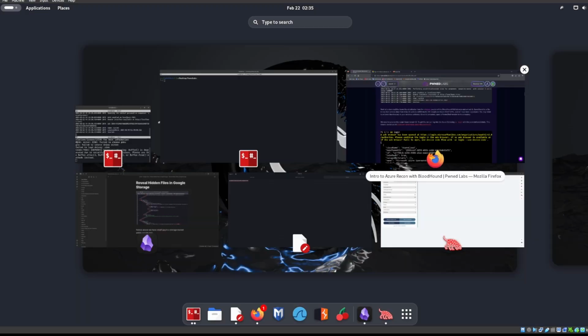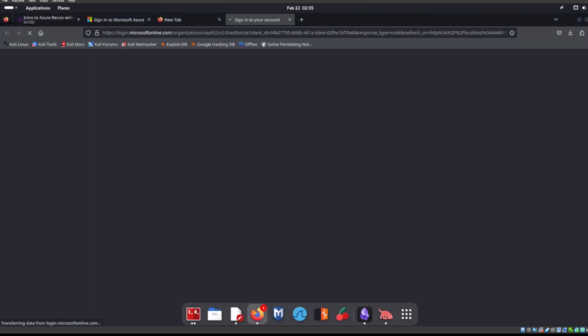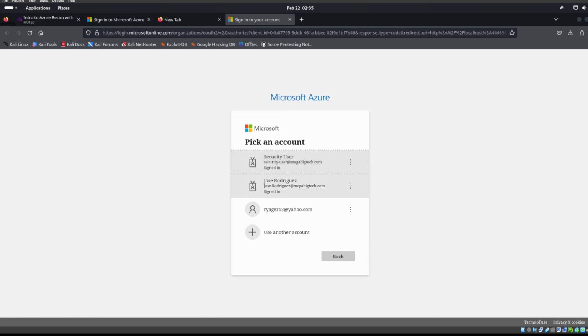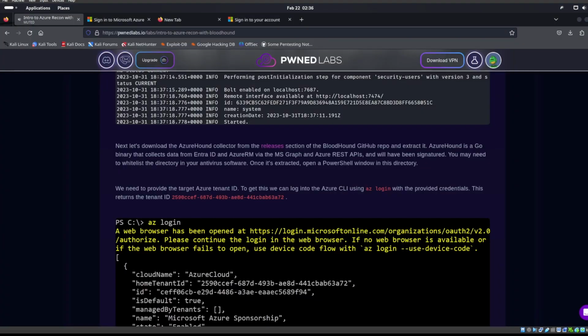Okay, so the very first thing we're going to do is an az login. Now you do have to do a sudo apt install az, or if you just type in az, it will tell you how to install it. So we'll do an az login. And what we're going to do here is open up an account, right? So we click on Jose Rodriguez. That's who we're going to come in as, as it says at the very beginning up here.